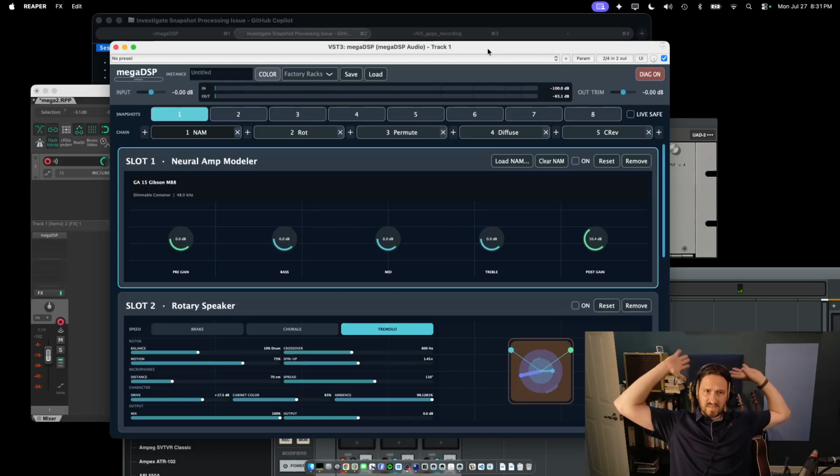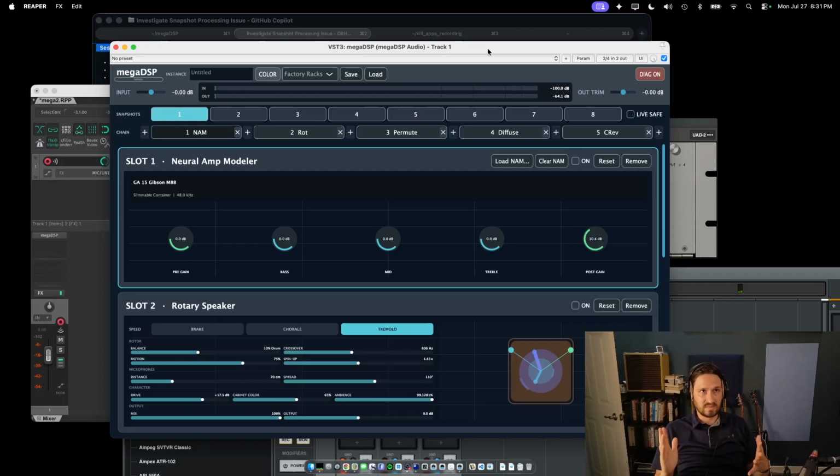Importantly, this is going to be free and open source. It's not going to have any kind of licensing or iLok stuff to deal with. And even more than that, my idea is for this to be a community driven project. So I'm going to post all the source code on GitHub.